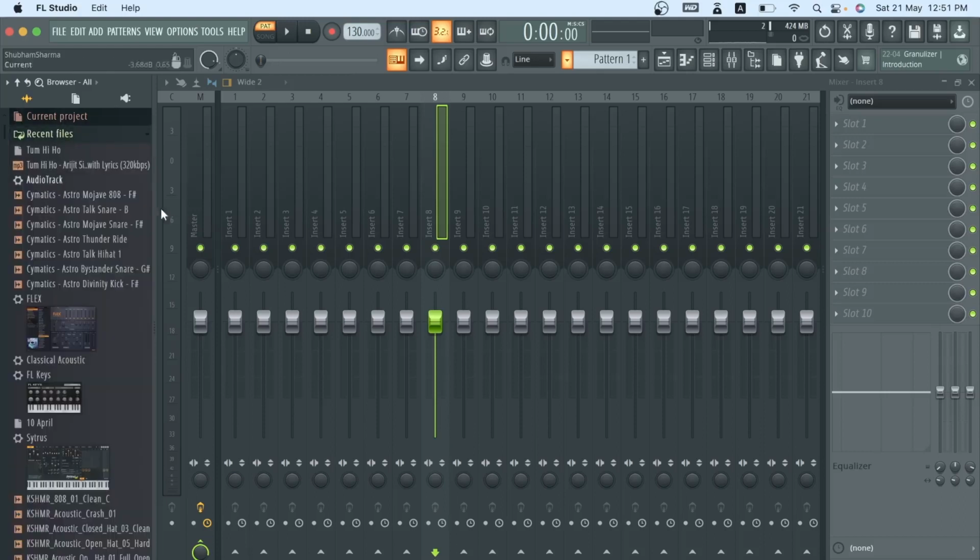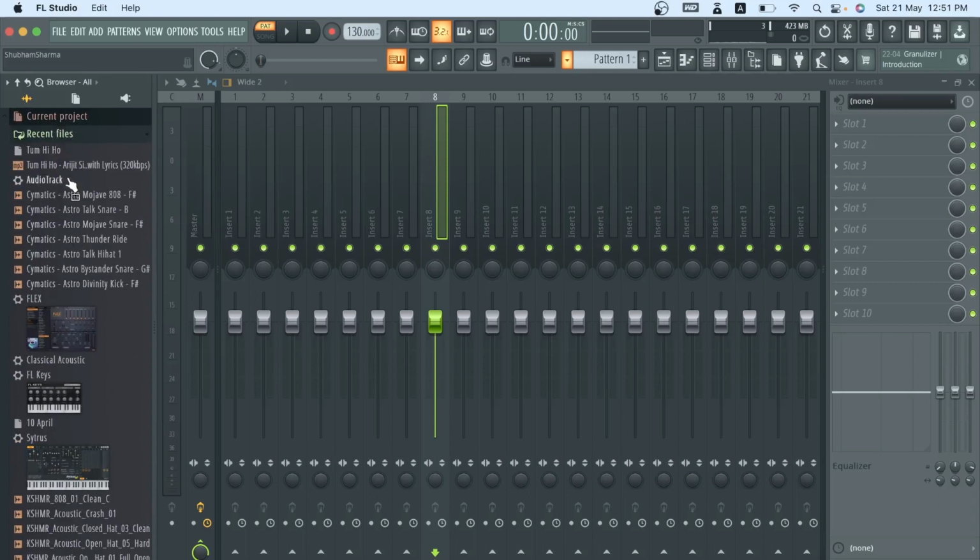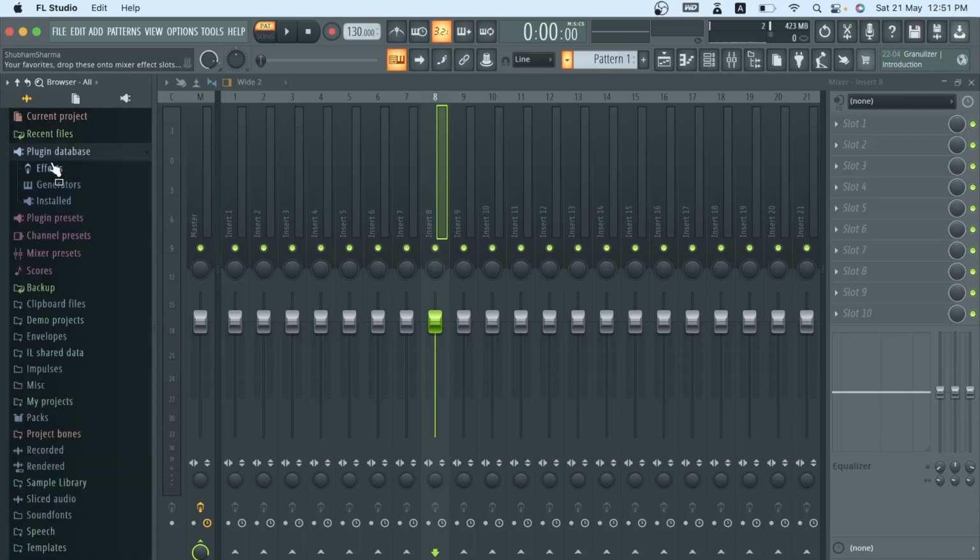Okay. Recent files means the recent files, whether it be an audio file, a project, a VST plugin, or an effect, whatever you have used recently will be shown up here. And the plugin database means the plugins you have in your software, the installed plugins in your computer, will be shown here. So plugins are of 2 types.